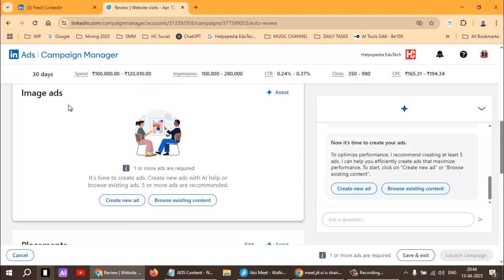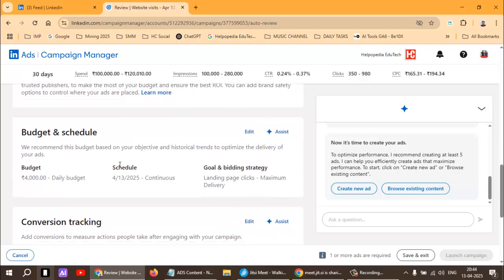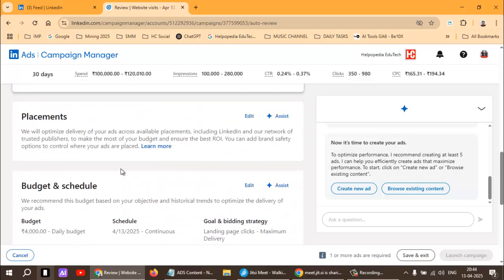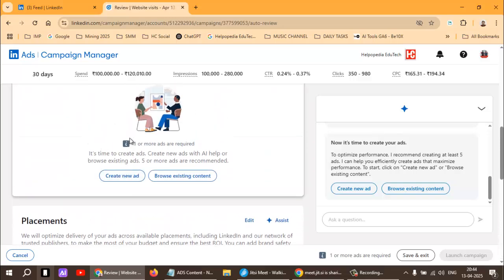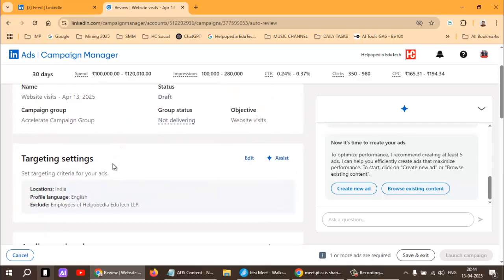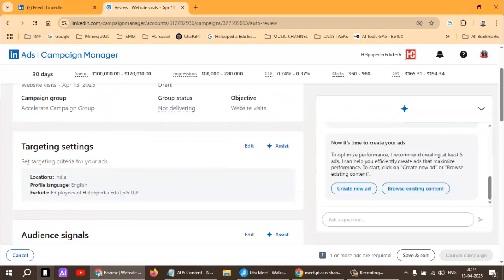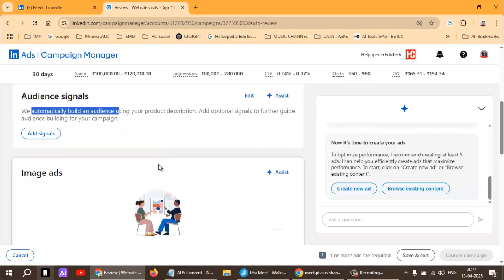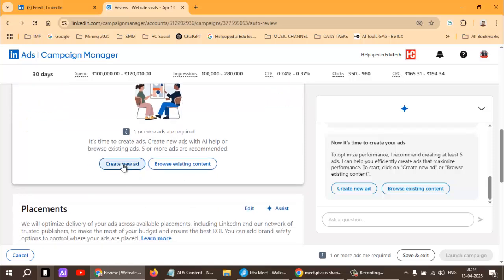Then image ads, so I can just click on create an ad, and then comes placement, budget, conversion tracking and payment details. So over here nothing much is there compared to what we had done. Everything is coming up automatically. The only thing is that over there we had to add the targeting details. Over here it is automatically taking from our previous ads. And signals are also coming up automatically. We don't need to add them, they'll automatically build an audience. And I just need to click on create ad.